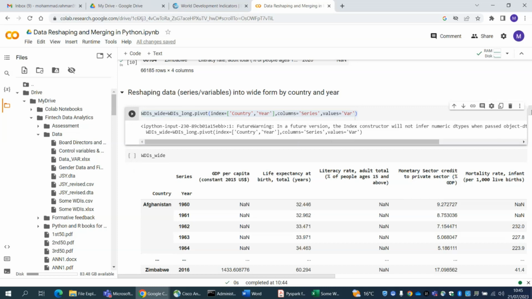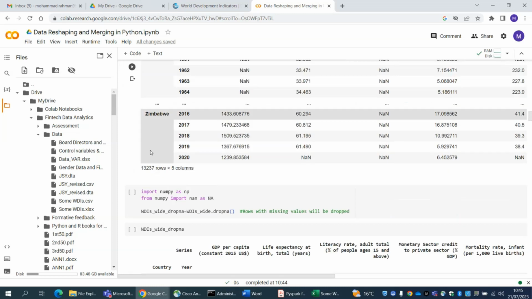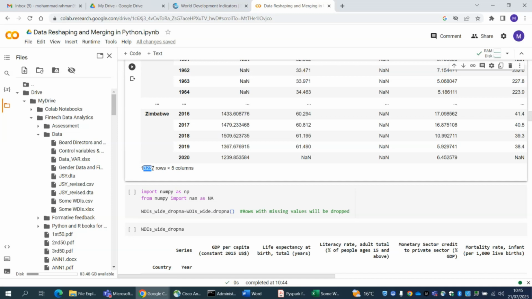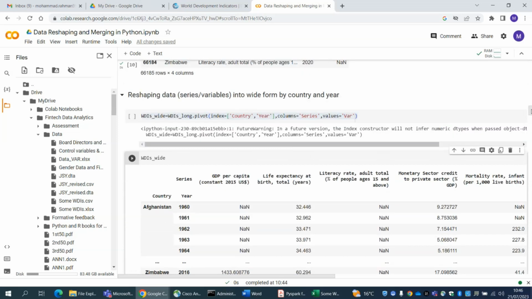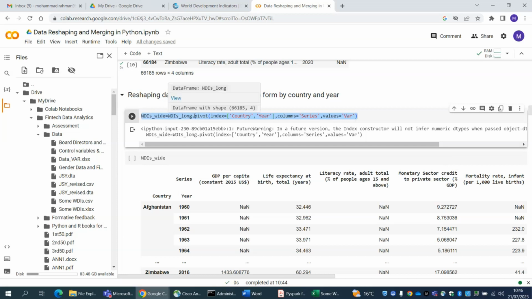So in our case, how many rows is it? It is around 13,237 rows, which is smaller than before. Before it was 64,000 something. So now we are reshaping the previous data, which was the WDI long data frame, named wdi_long.